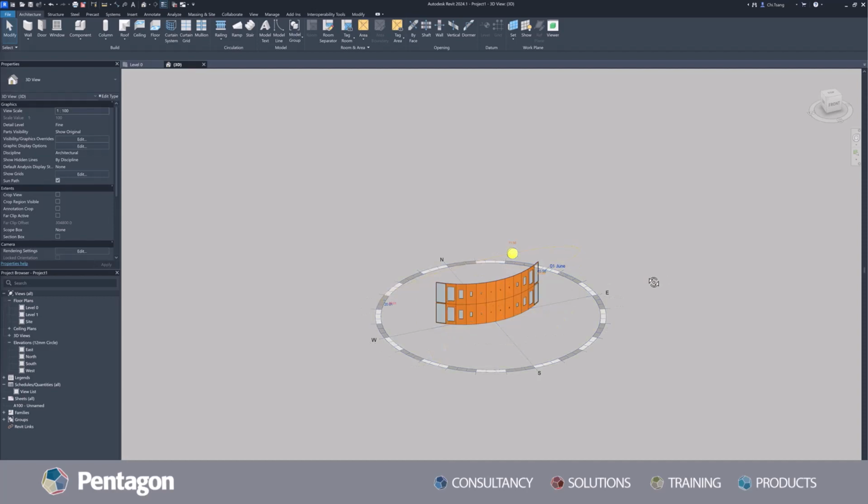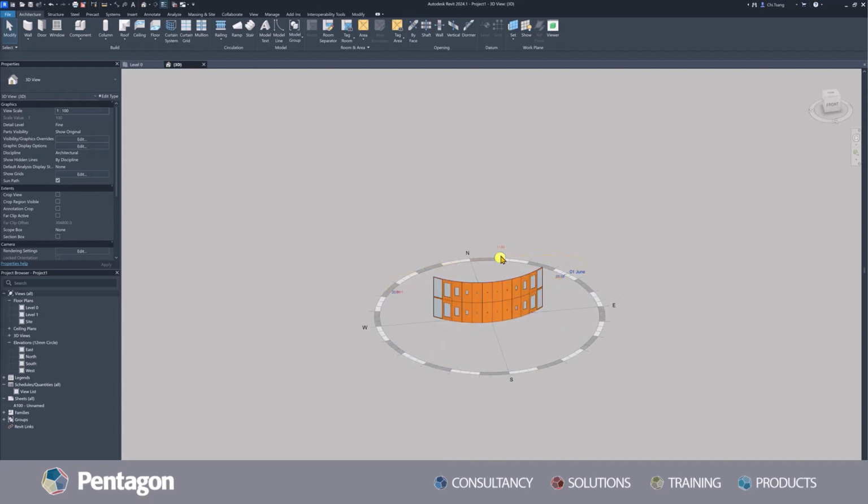Dynamo's role in solar radiation analysis can transform the way we approach architectural design. It's a combination of art and science that empowers us to create spaces that are not only aesthetically pleasing, but also inherently sustainable.